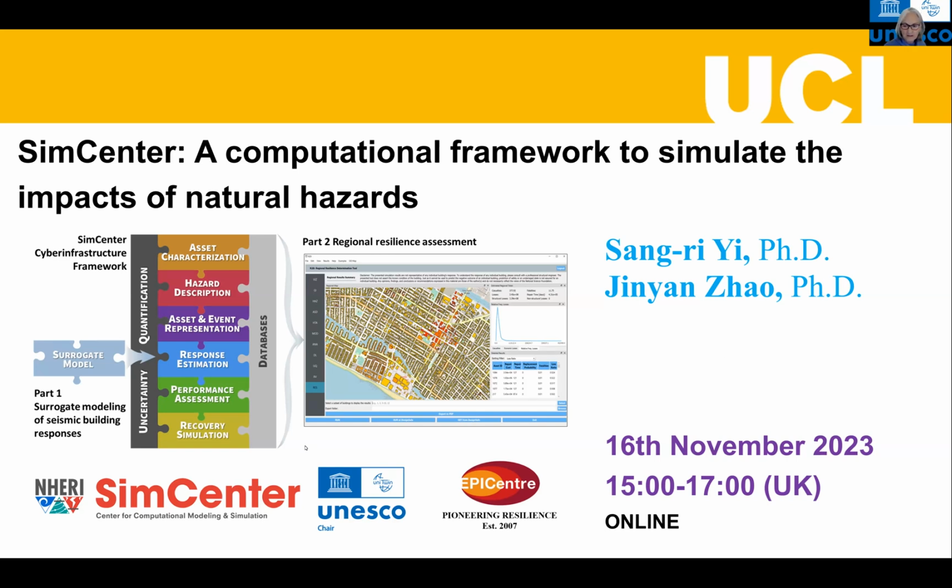We are very excited today to host Dr. Sang-Ri Yi and Binyan Zhou, I hope I'm pronouncing your names correctly, from the SimCenter. The SimCenter is an AI center for digital technology and computational frameworks in the area of natural hazards.